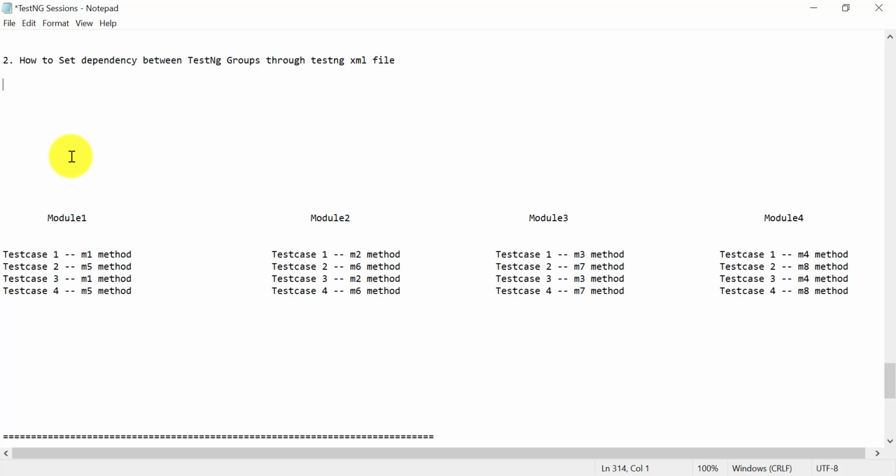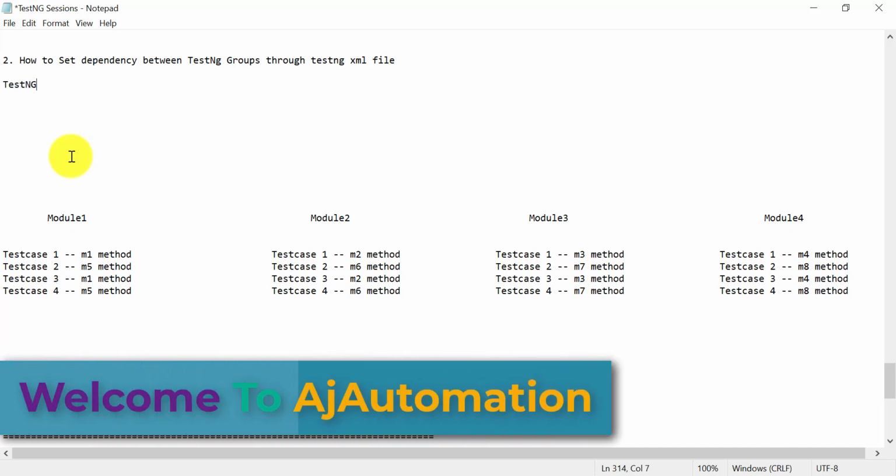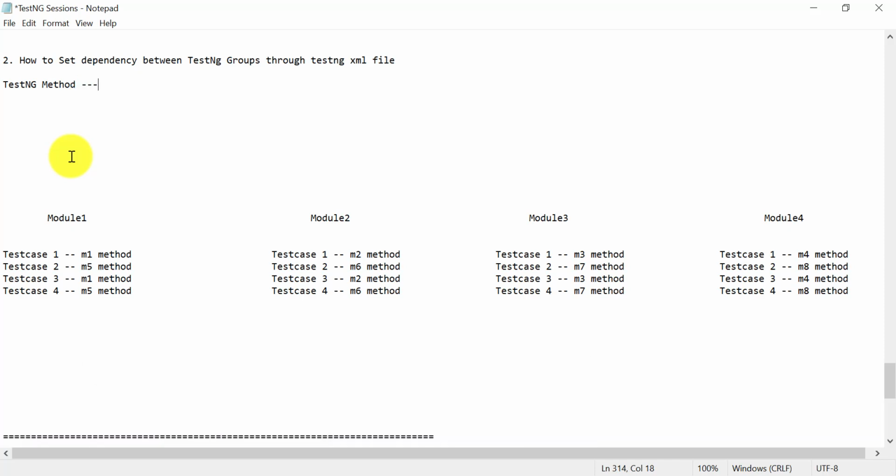So until now we have seen how we can set the dependency between one TestNG method depending upon one or more TestNG methods. Okay, so it can be one method or it can be multiple methods by using depends on methods attribute, right?